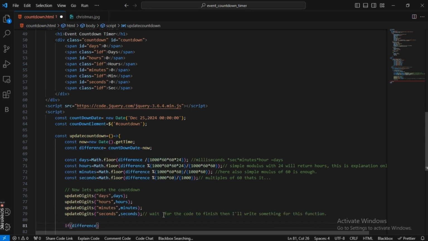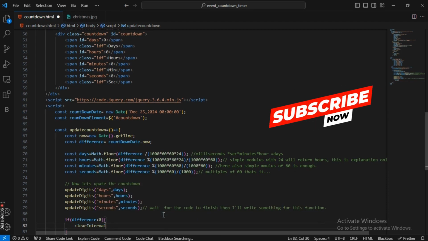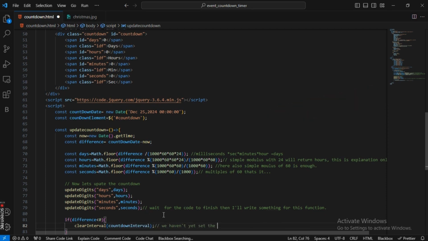And in the update countdown function, add an if check for difference. If difference is less than 0, then clear the interval which we haven't yet set. Also set expired as the HTML or text value to the countdown element.